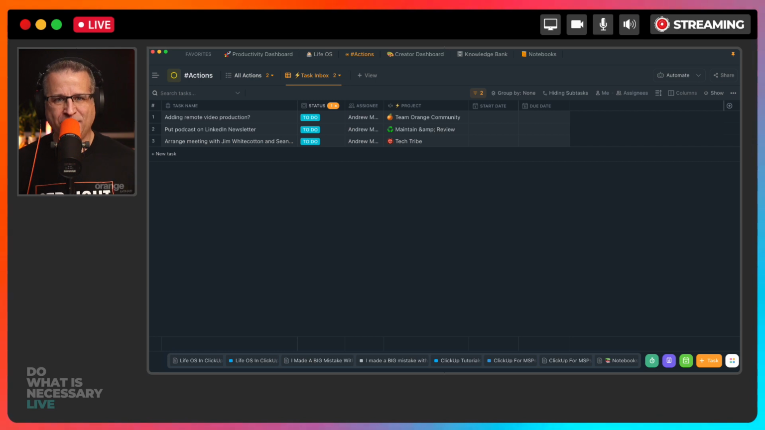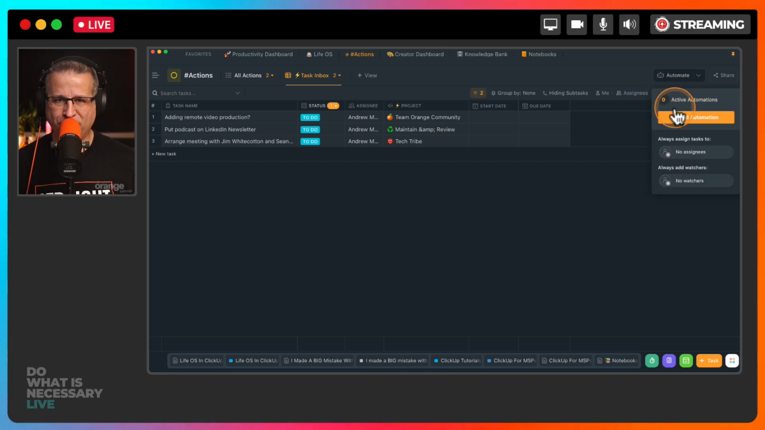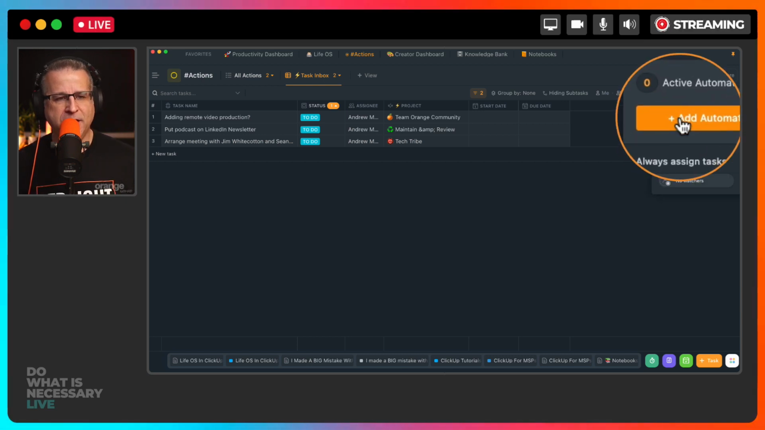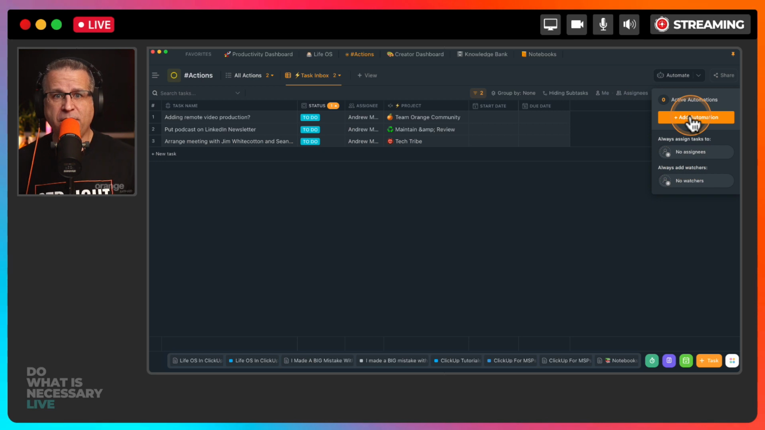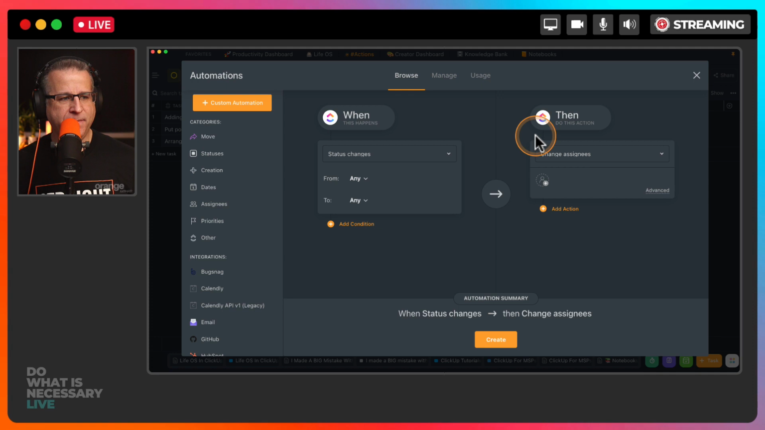My second quick tip is to use automations. Inside of all of your lists, you'll see that little automate button. So think things like Zapier. We know we automate things, but you can automate a crap ton of things inside of ClickUp. One of the things that's sped things up for me is if I'm going to add a new task inside of my actions list, I can go to add automation.